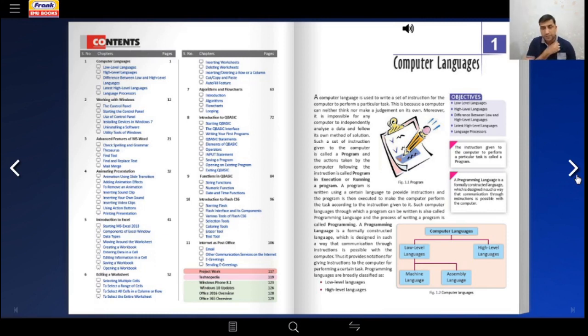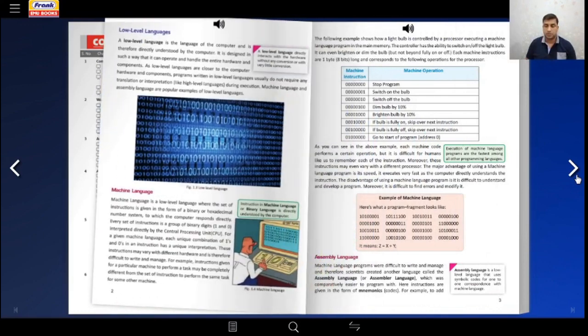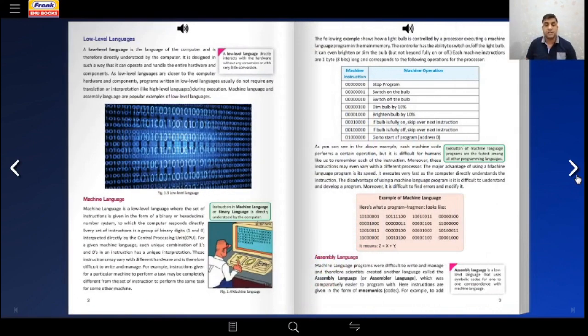Yes, yesterday we had finished with computer language on page number 1, and today we are going to be beginning with page number 2, and that is low level language. Yesterday we had discussed that computers need to be taught instructions with the help of the process that is known as programming, and computers need to be explained how to go about doing certain things.